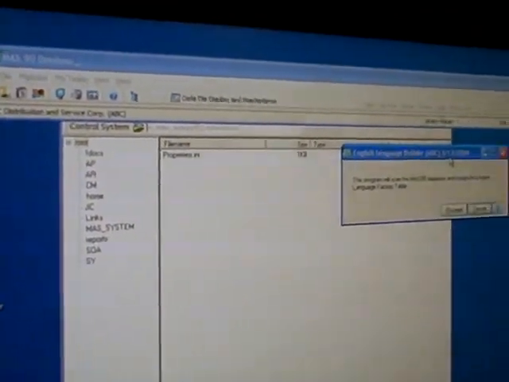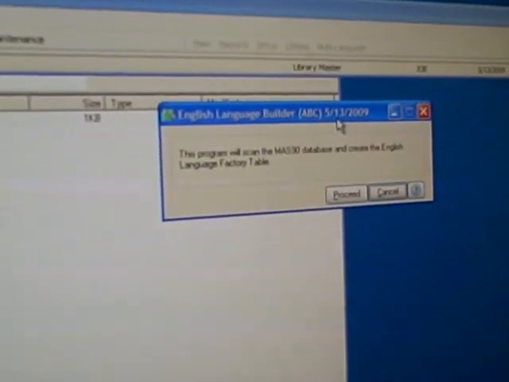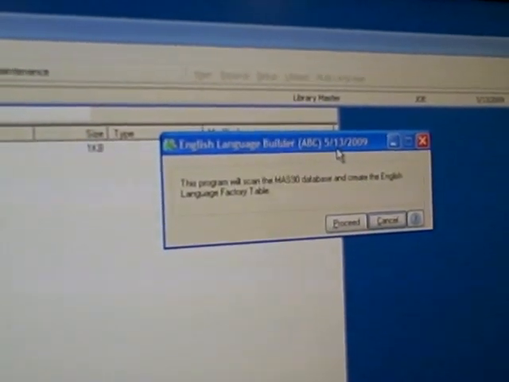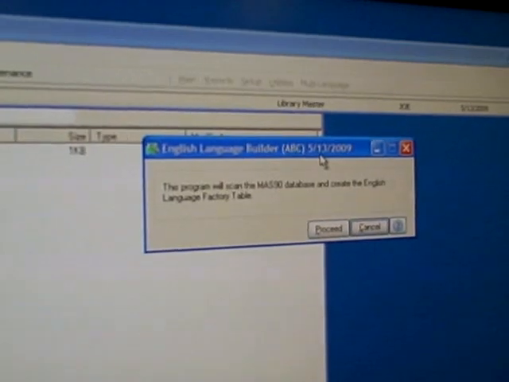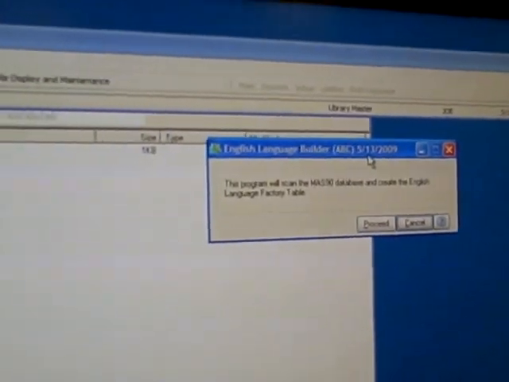The first module option is what we call our ELF language table builder. Once run, it scans the entire MAS90 database, scanning program files, message boxes, Crystal reports, screens, pop-ups, progress meter text. It basically scans the entire MAS90 database for any English language text. We build a table with the English text and a column for the translation.